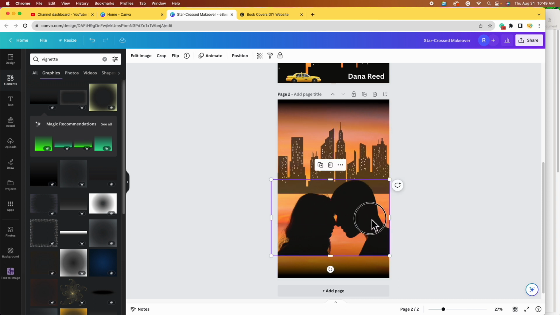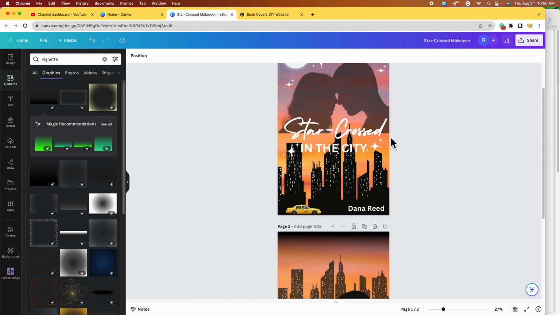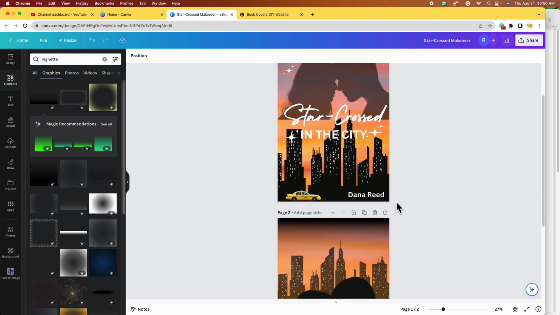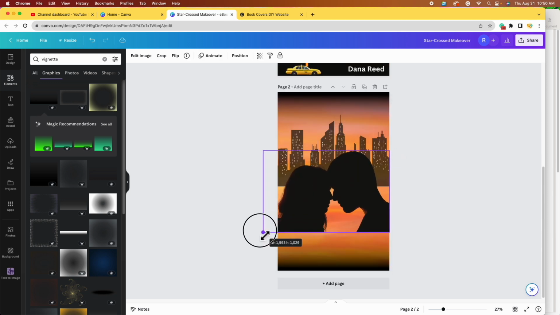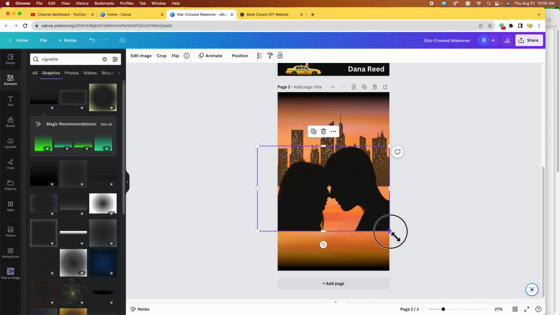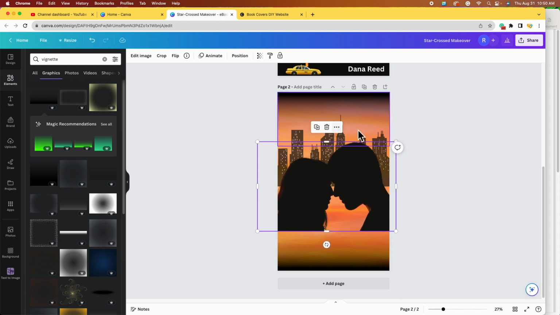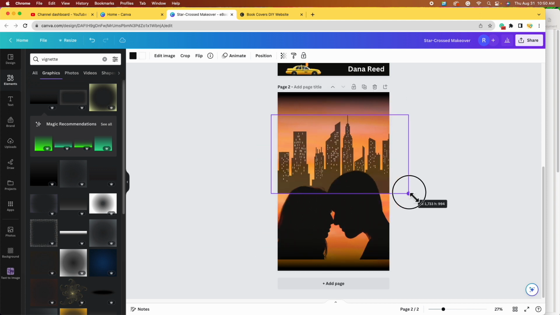And here's our couple. What I don't want is this line here. See how the same way we had this kind of cut off line? I don't want that with the city. So what I'm going to do is make the couple larger. I'm trying to cover up this. You know what? I might need to make the city larger too.